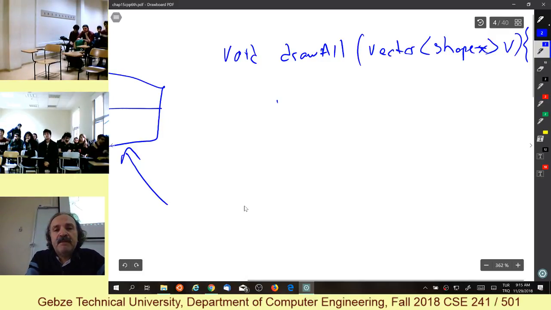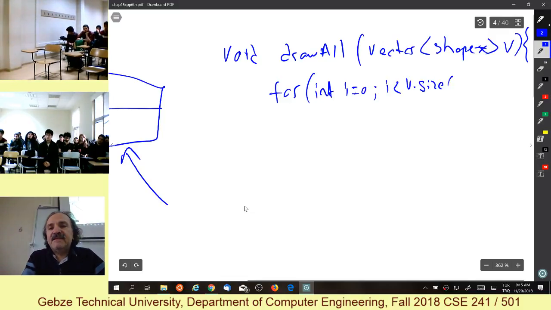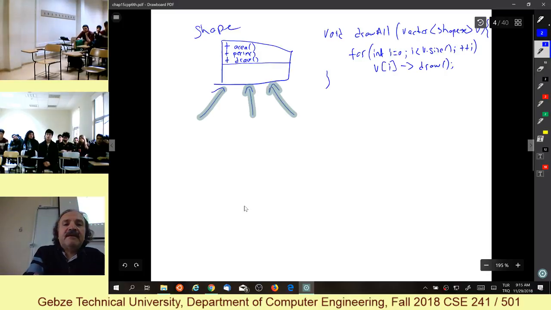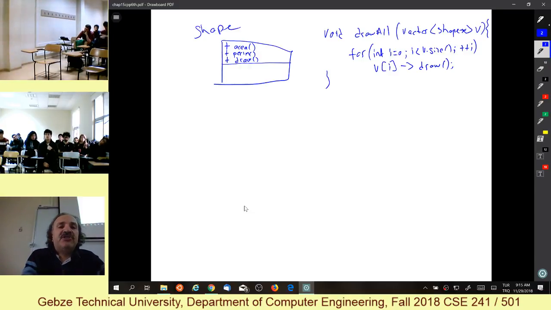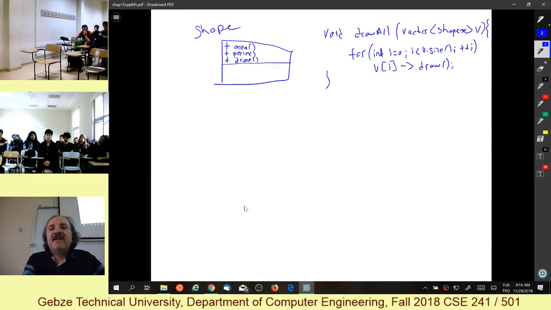I can do this by saying for. I can do range for, but to make it explicit, I will do the traditional for statement. Integer i equals 0, i less than V dot size, then plus plus i, and I would say V[i] arrow draw. Without writing any other classes or any other things, just implement the shape class and implement this drawAll function and call this drawAll with a vector of shape pointers.